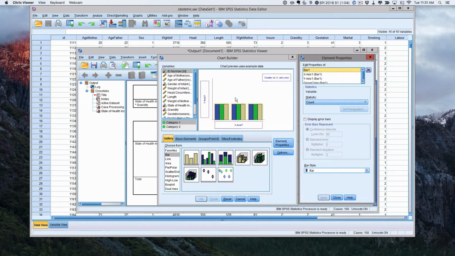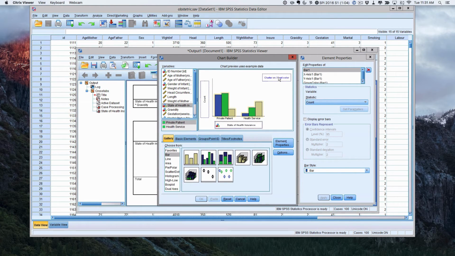And what I'd like to do is have on the x-axis the state of health insurance, and then the height of each of these is going to be a percentage within that. So we have to click that. So first of all, we're going to put the state of health insurance. We're going to drag that into the x-axis. And then we're going to set the colour, and that is going to be gravidity, like that.